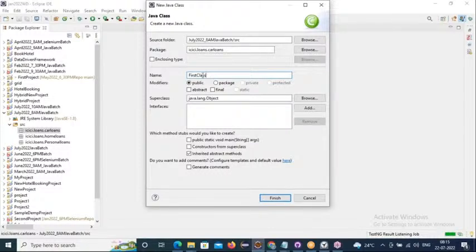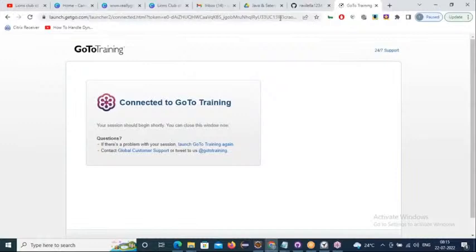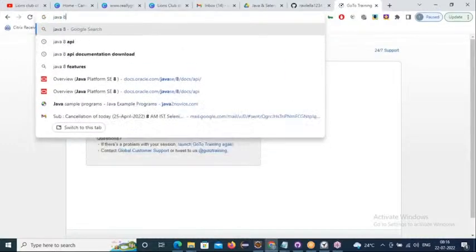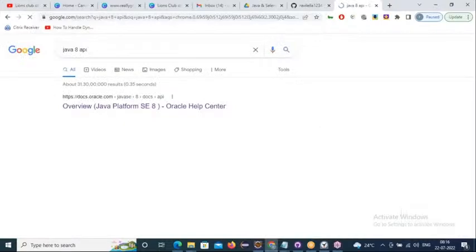Okay. And for every class you create, the default access modifier will be public. And the super class will always be the Object class. See here, I'm having the Java 8 API. I was opening this.